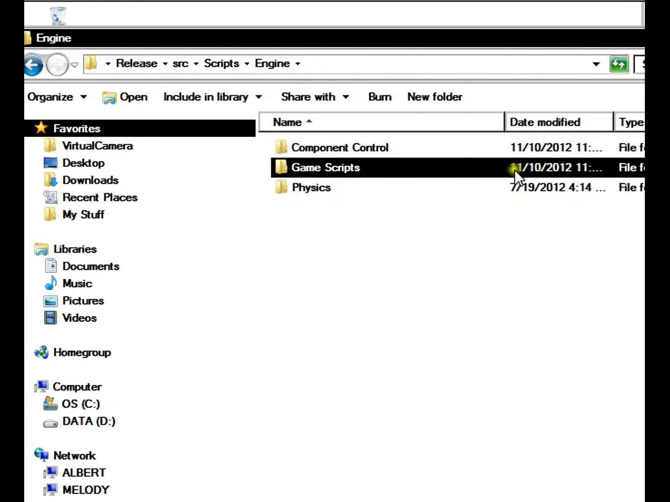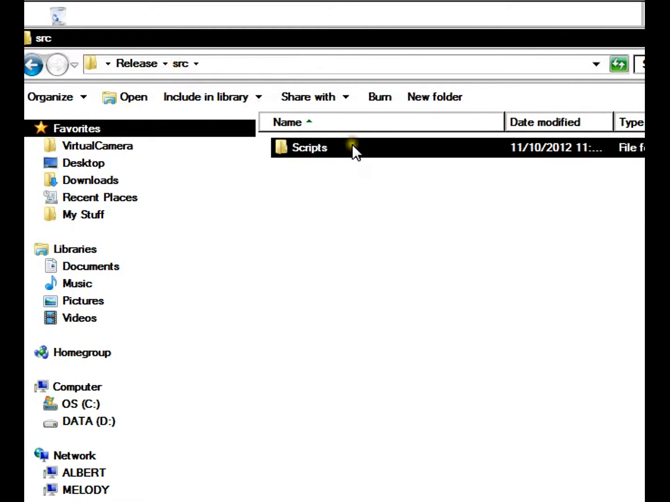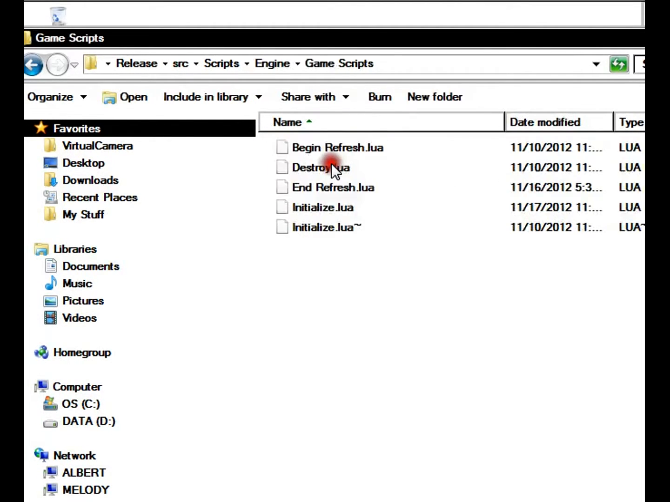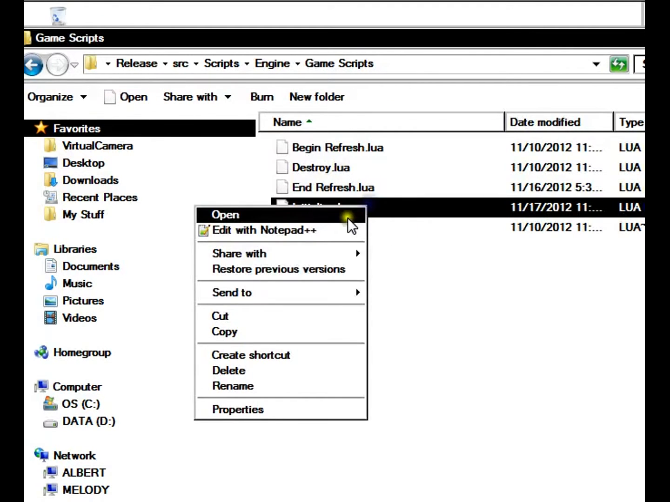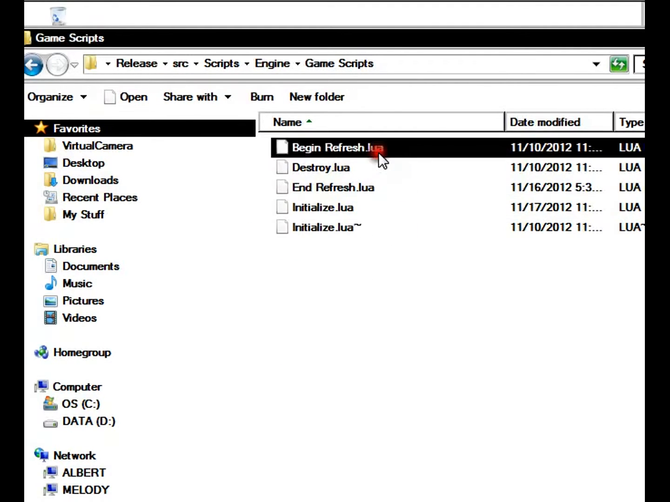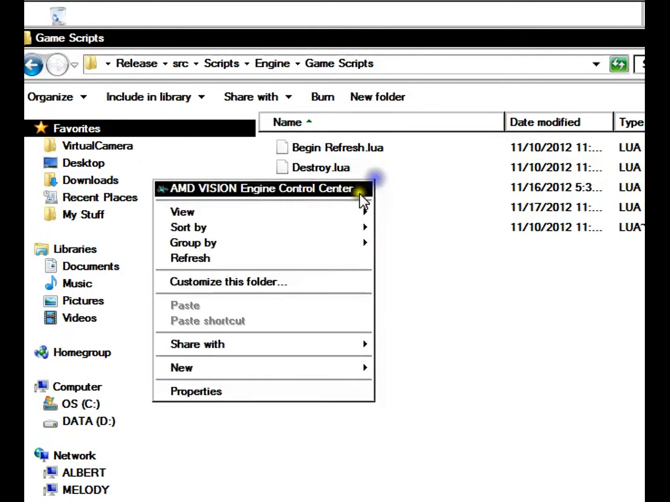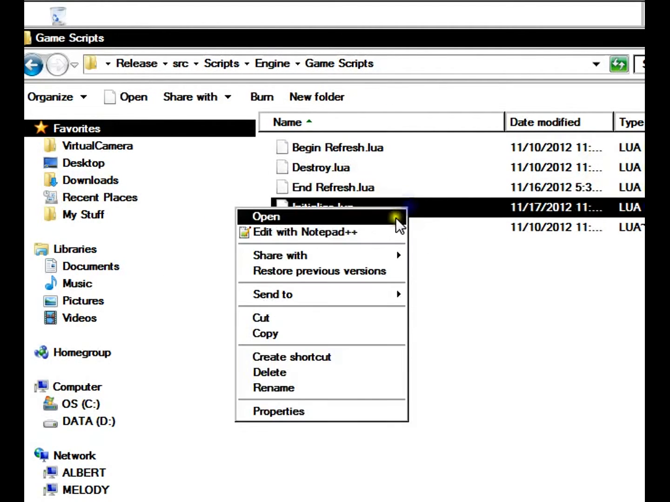4 of them. They're located in SRC, scripts, engine, game scripts. So we have a few of them here. One of them is initialize.lua. We have begin refresh, end refresh, and destroy.lua. So let's open up initialize.lua.